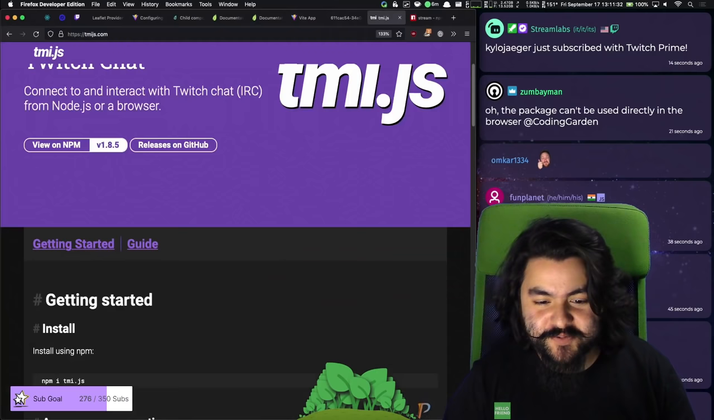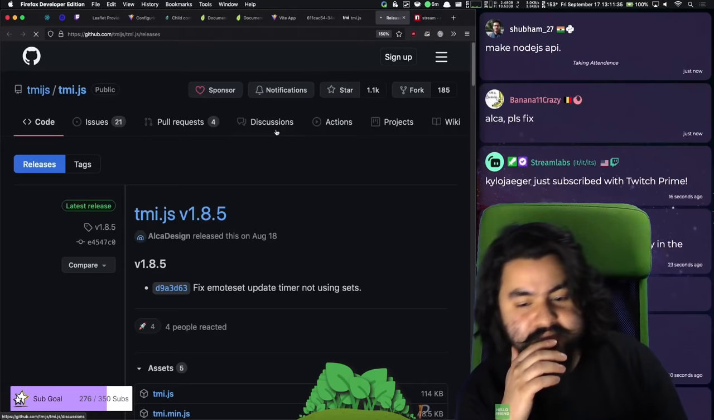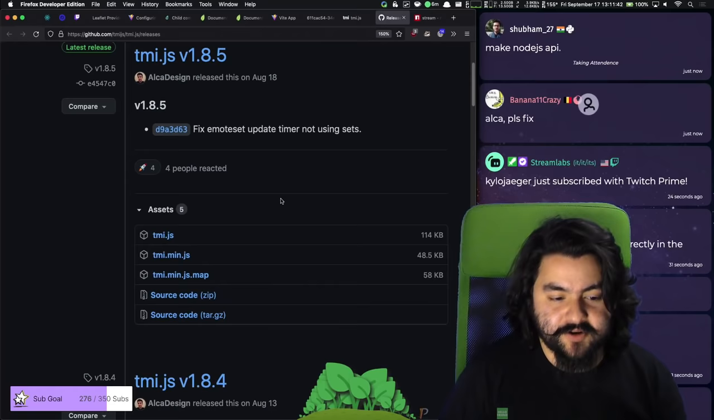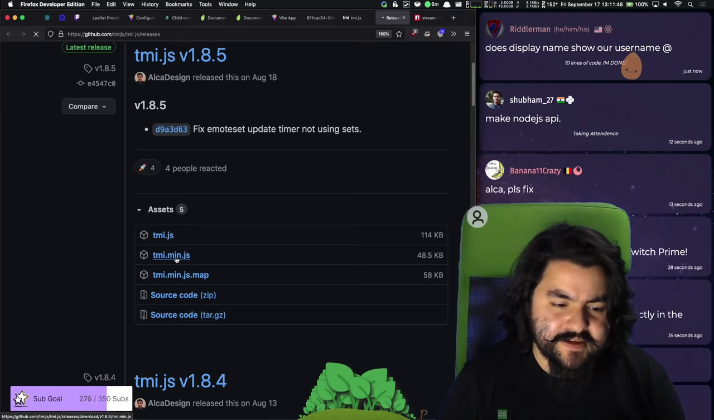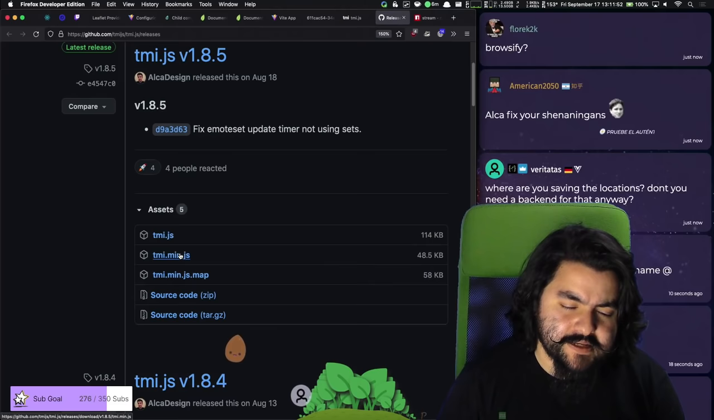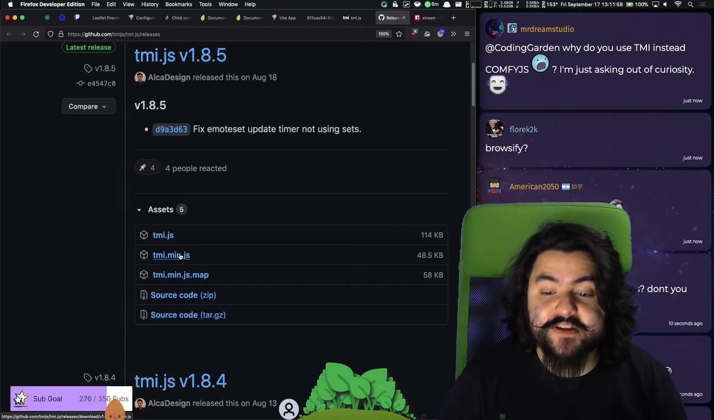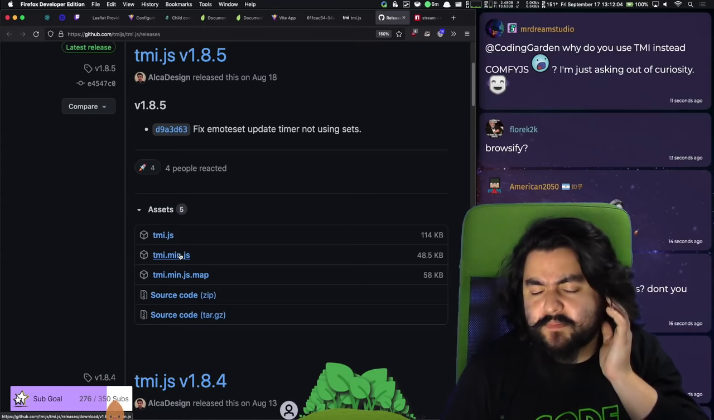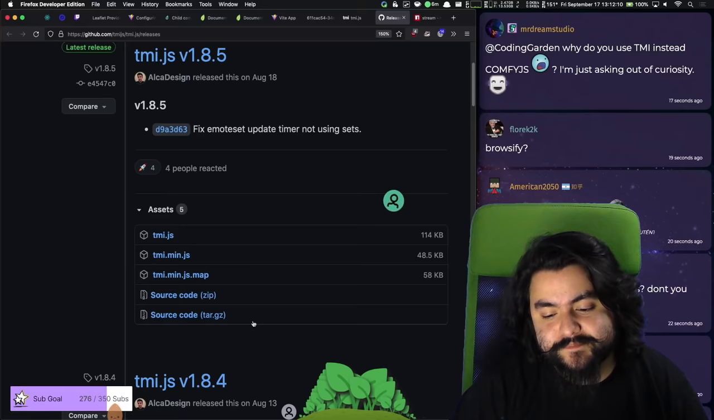I'm not sure what Alca does, but if you look on GitHub, there is a... No, I mean, Alca's technically fixed it because this minified version right here is a browser build. This will work in the web browser. I'm curious, though, what did he have to do to get that? Oh, comfy.js is built on top of TMI. That's why. And comfy is really good. I guess it might be a good use case for this because comfy has built-in command handlers and stuff like that. I don't know. I just like to use Alca's library and give him a shout out every time I use it.